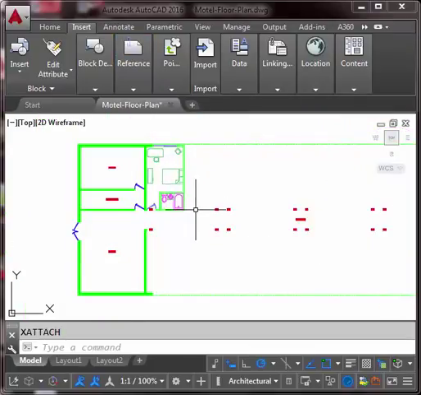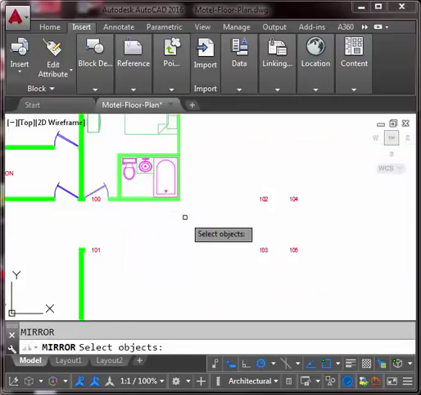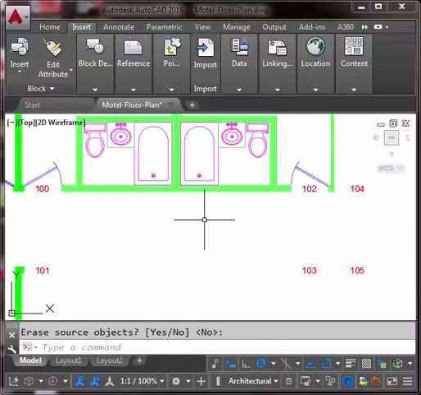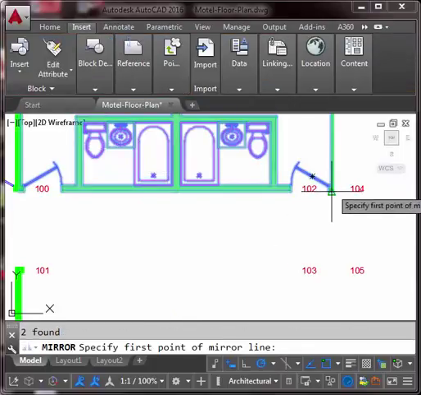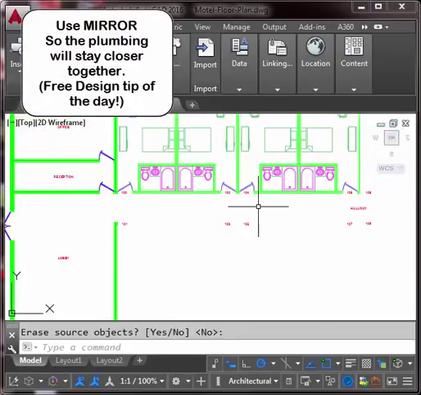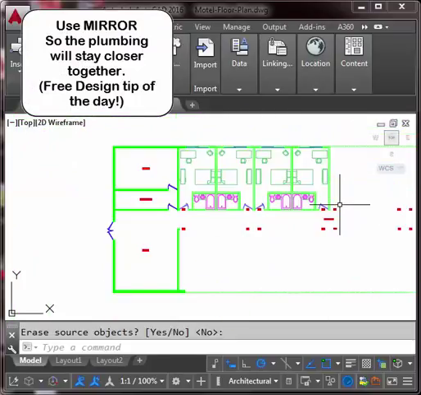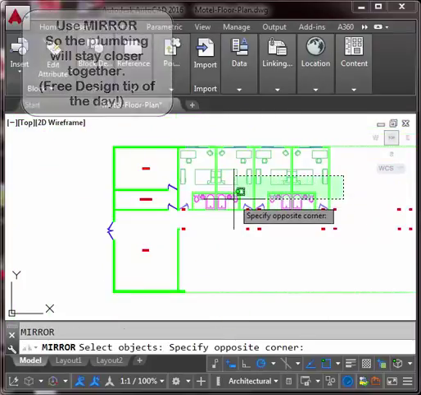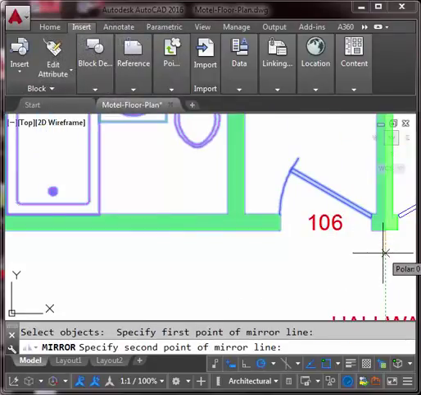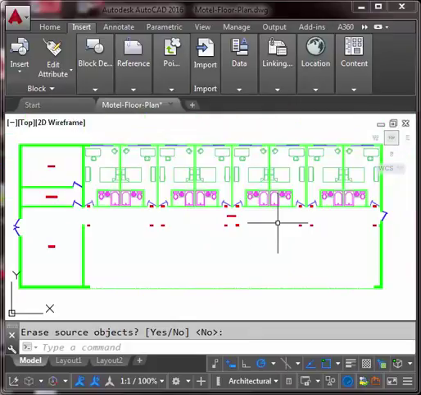Now to fill this up, I'm just going to mirror this one room over. Then I'm going to mirror these 2 rooms over. And then I'm going to mirror these 4 rooms over. And there's the top half. That's one side of the hallway done.